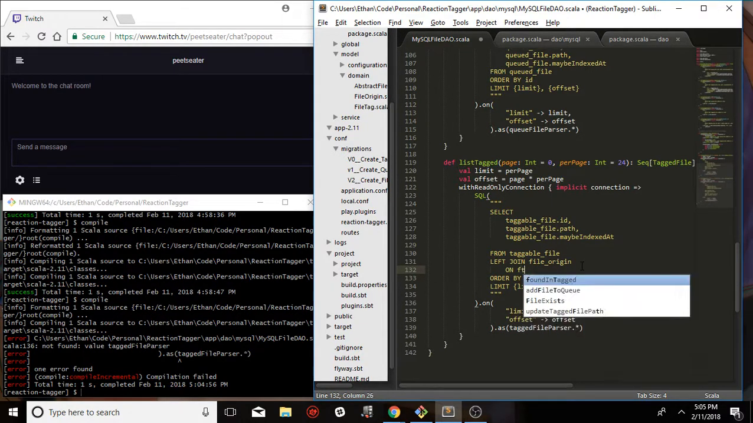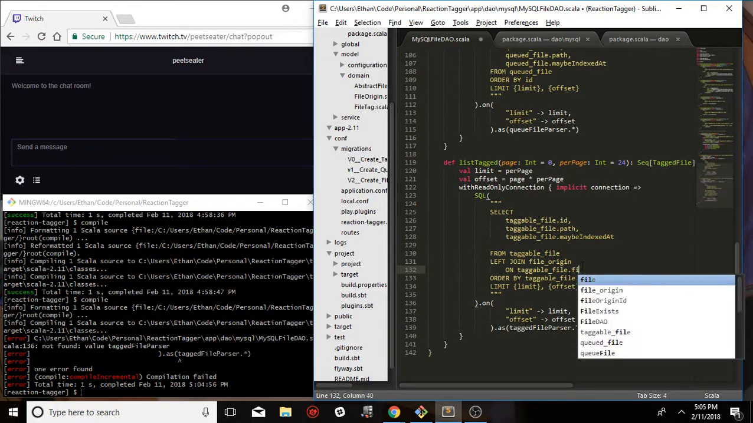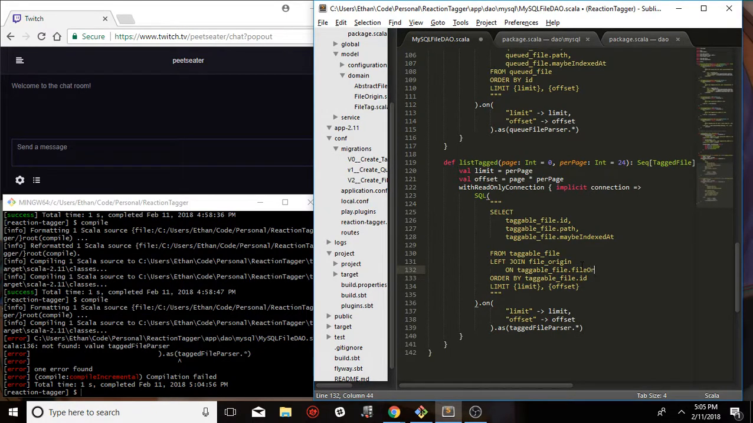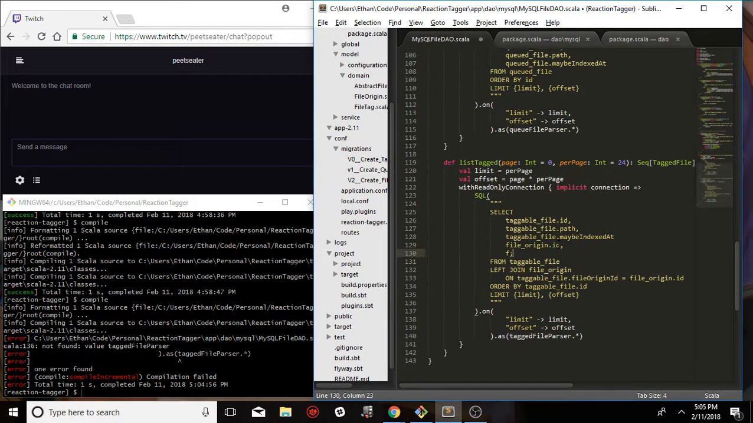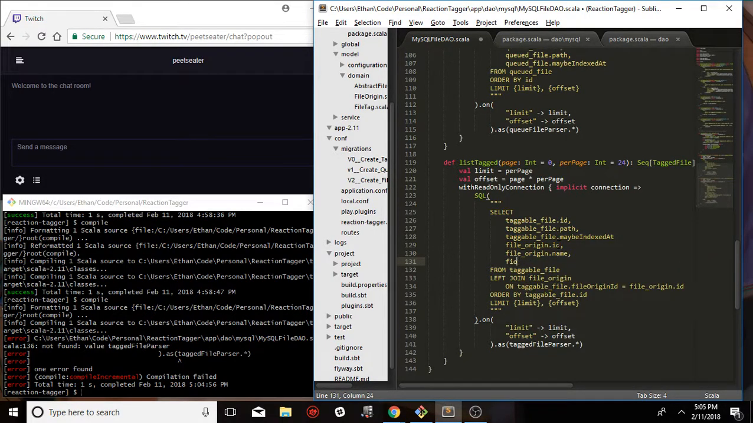On table file origin dot file origin ID equals file origin dot ID. Yep, and then we'll select file origin dot ID, file origin dot name, and file origin dot note, and that should be good.